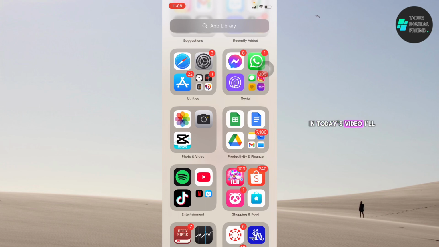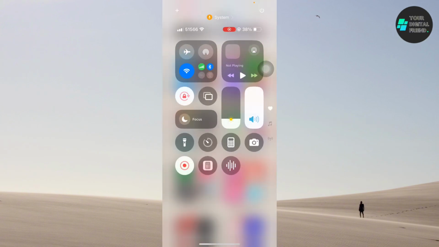In today's video, I'll show you how to screen record on any iPhone in just a few simple steps. This feature allows you to capture your screen activity, whether it's for tutorials, gameplay, or anything else you want to share. First, scroll down from the top right corner of your screen to open the Control Center. If you're using an iPhone with a home button, swipe up from the bottom instead.